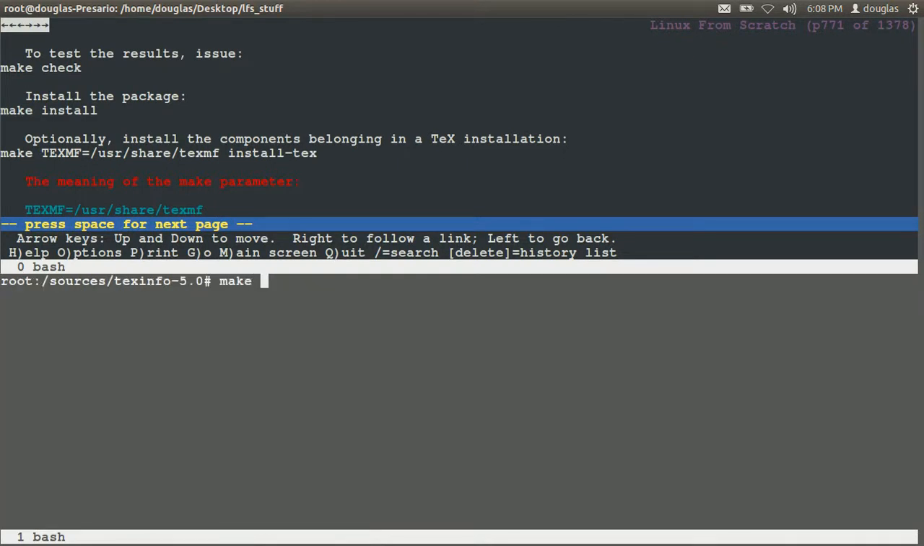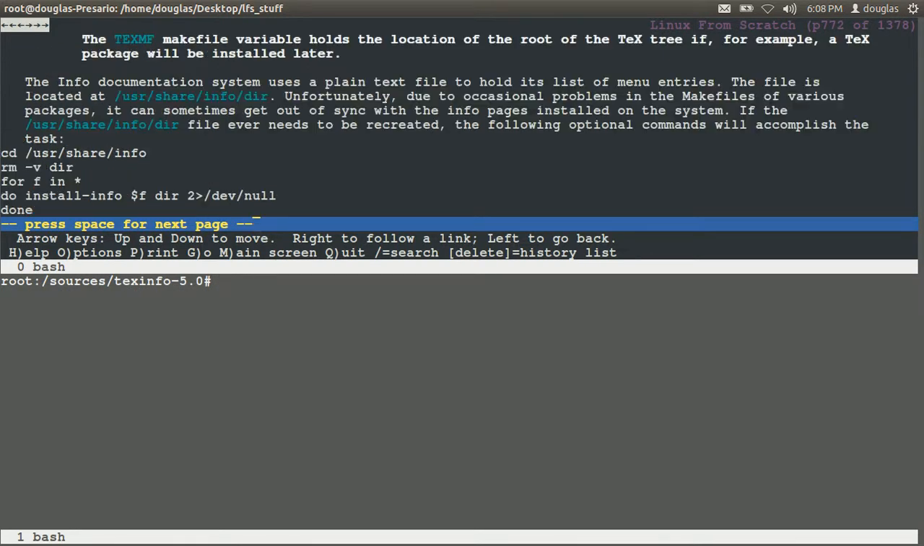We're going to now say make text mf equals user share text mf install dash text. Make text mf user share text mf install text. Good. Control A, Control Tab.